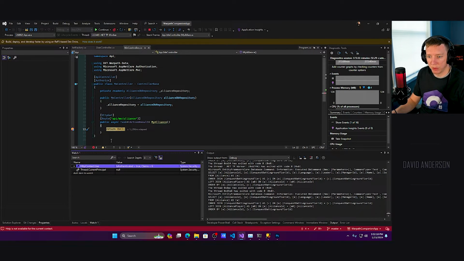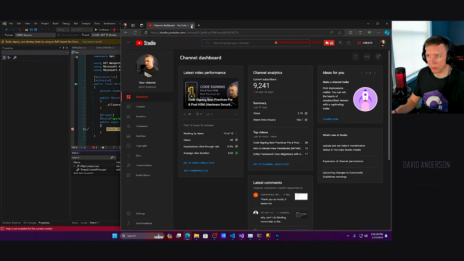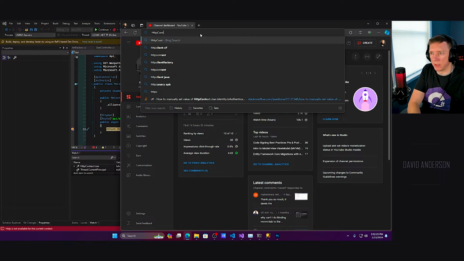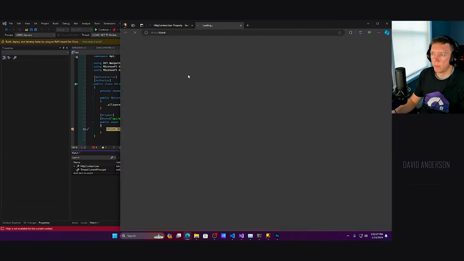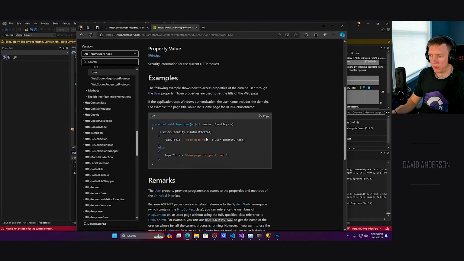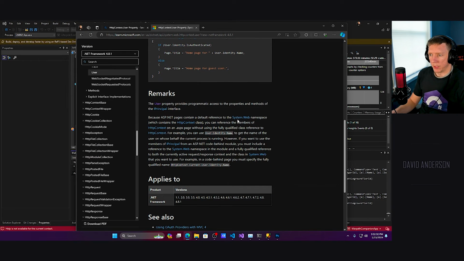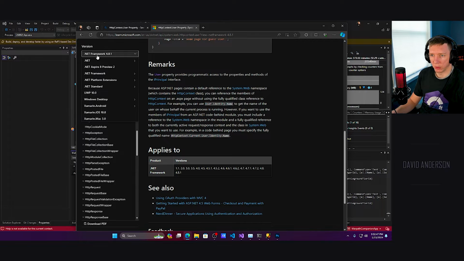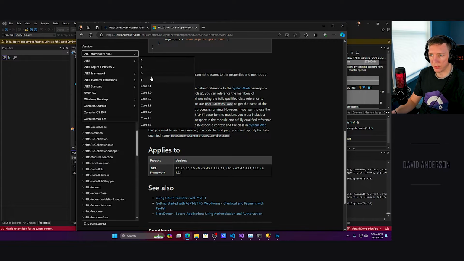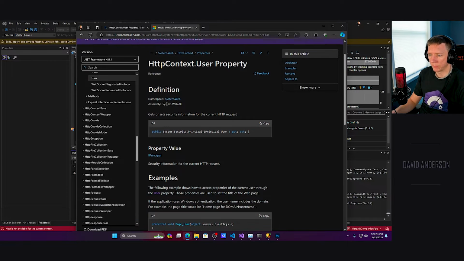So if we F1, or well, I guess we're gonna have to look it up. So let's go look up HTTP context user property. And we'll read the remarks. Provides programmatic access to the properties and methods of the IPrincipal interface. Because ASP.NET pages contain a default reference to system web, you can reference the members of HTTP context on ASP page. And oh, that's full framework. We want .NET Core. So we want .NET, let's say 8, I think is what we're targeting. There we go.